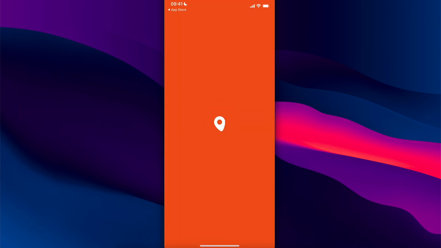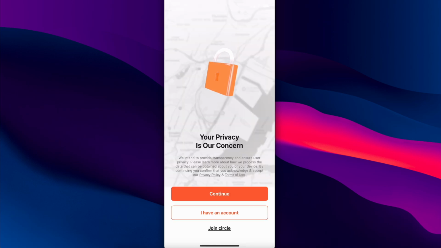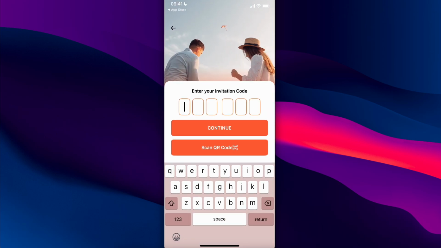Now this is a premium app, so you need to pay in order to create a circle and add your family. Now as you can see, we have here the option to continue, which will make us pay for it, or if you already have an account, a paid account, you can use it, or you can join a circle. So here you're gonna have to simply enter the code or scan the QR code, and that's it.